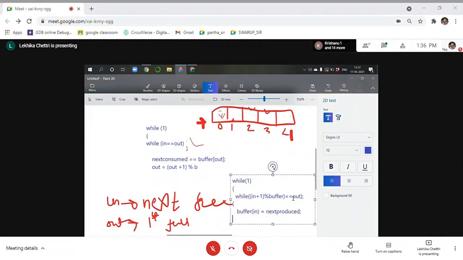So after that, what do I do? I simply increment my current next free location by adding 1. Again, if I just do plus 1, the value will become infinite. So I want to restrict it, so I divide it by the size of the buffer that has been declared. Okay, so this is my producer.